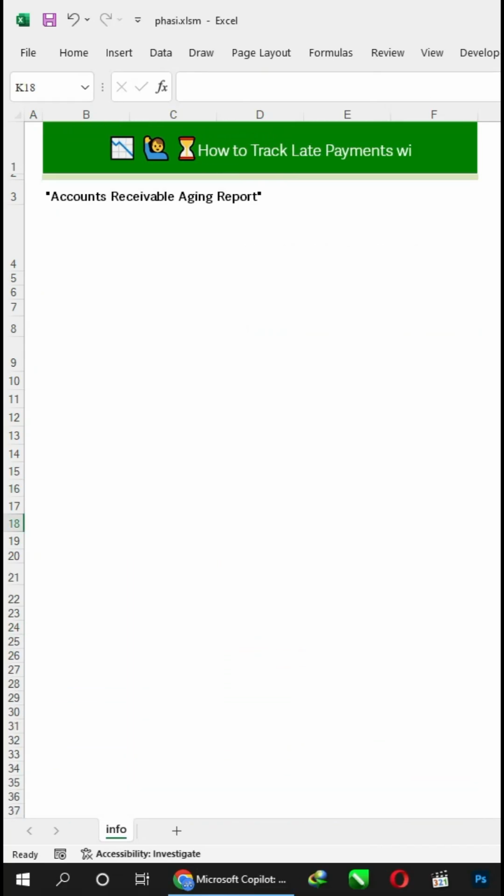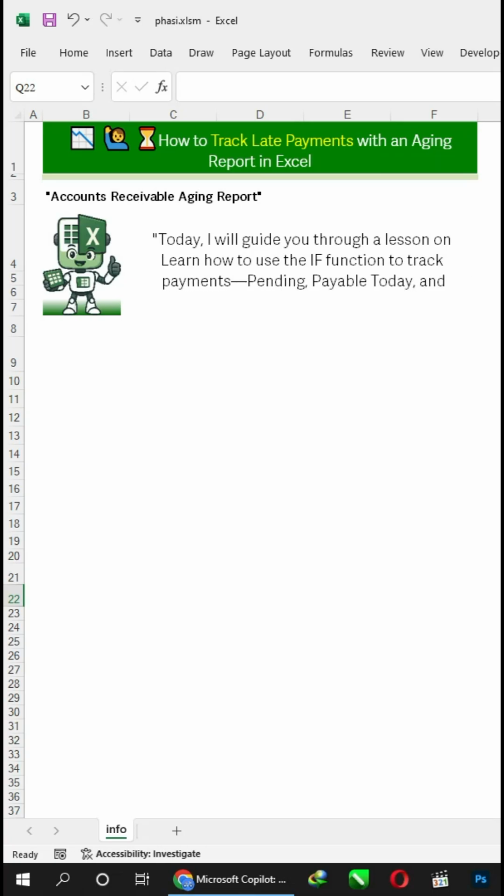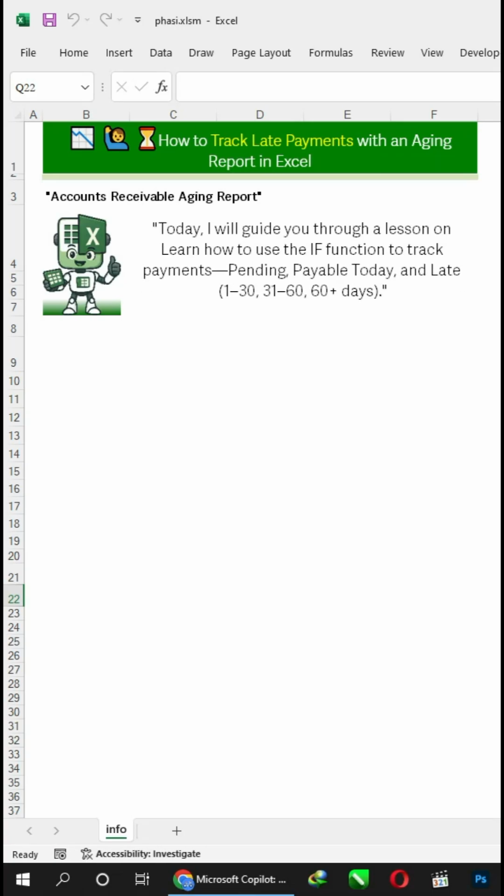How to track late payments with an aging report in Excel. Today, I will guide you through a lesson on how to use the IF function to track payments: pending, payable today, and late 1 to 30, 31 to 60, and over 60 plus days.